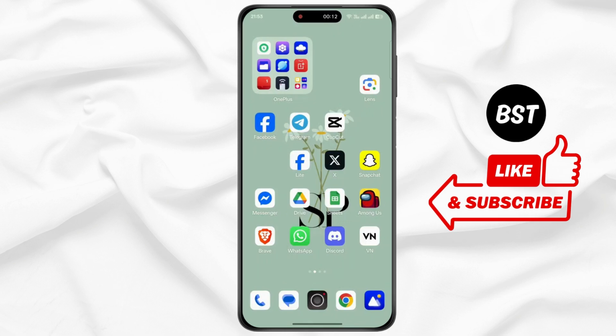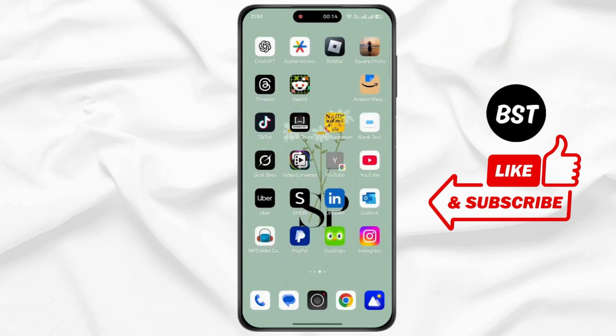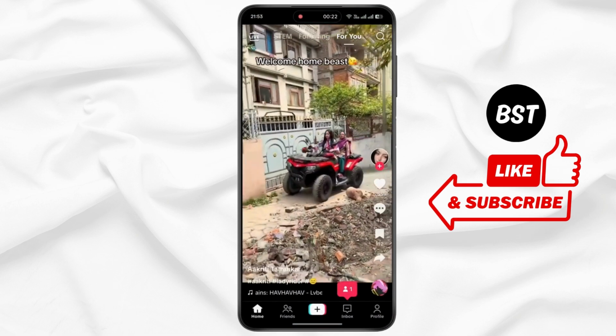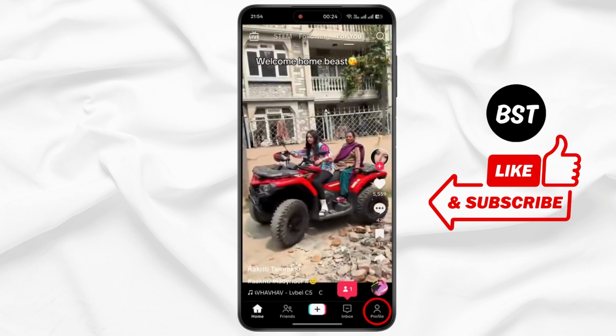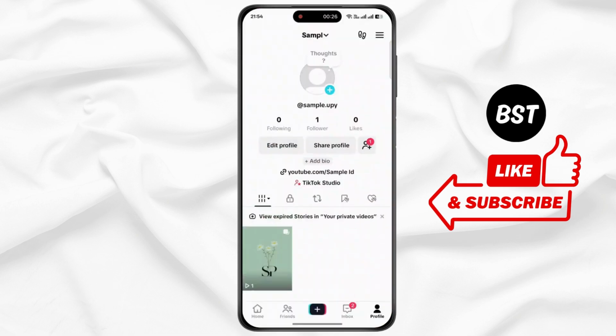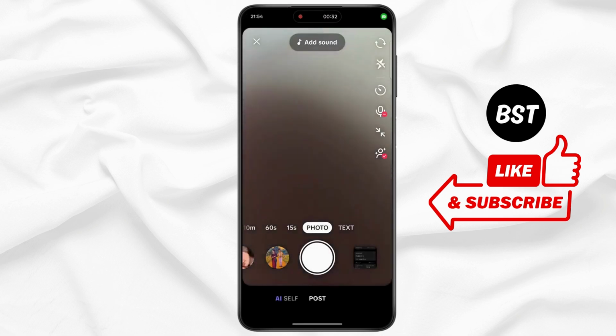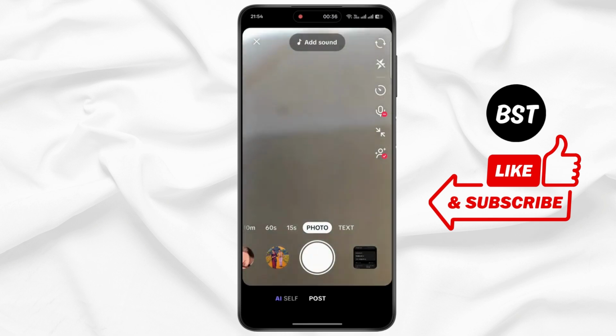Before starting the video, make sure to update TikTok to the latest version. After updating TikTok, open up TikTok on a device. Now tap on profile at the bottom right corner. Now tap on the plus icon at the bottom menu. Now tap on gallery or simply click a picture.